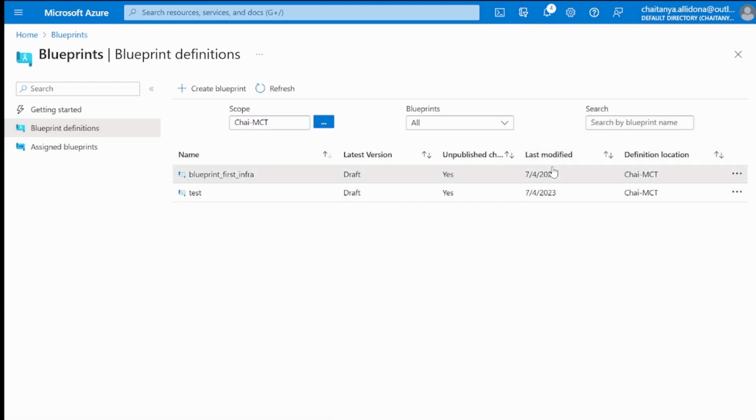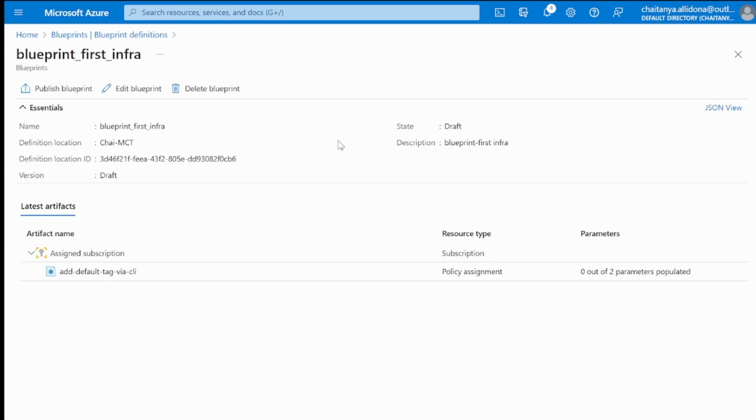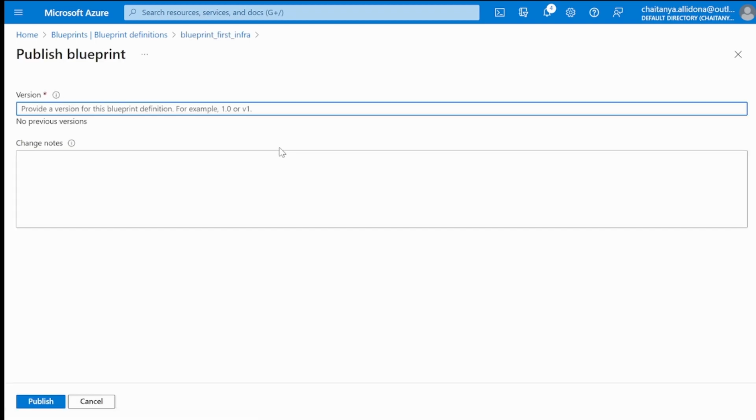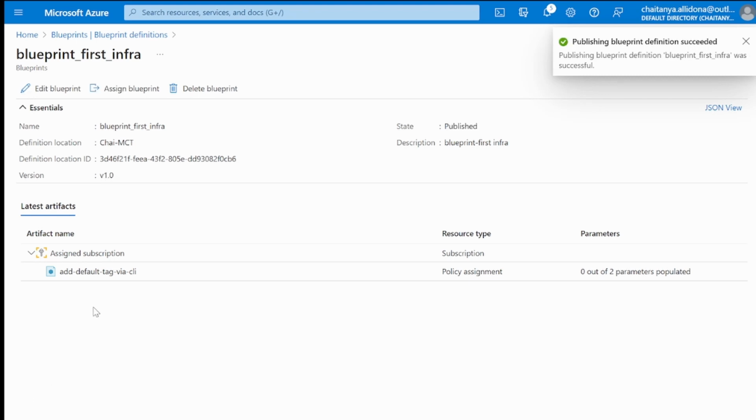So now, if I go into Blueprint Infra, I'll be able to publish in order for me to assign the blueprint into various resources or subscriptions. So let me go ahead and publish. I've called it V 1.0, and then you can give change notes and publish. So once published, you will have the option to assign the published blueprint into various resources and also keep editing the blueprint with a local or draft version.